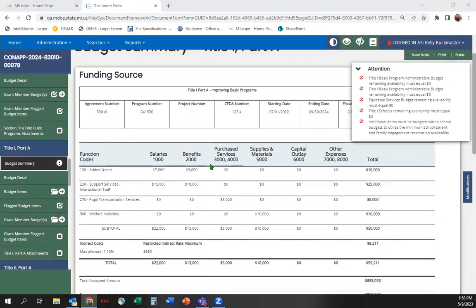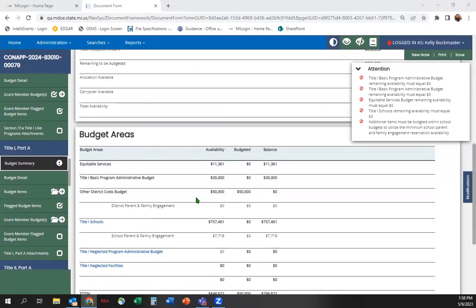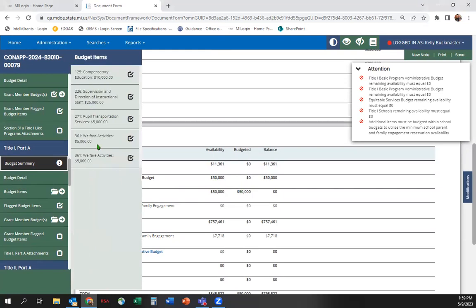Now that I'm back at the budget summary screen, I can see as I scroll down that my other district program cost of 50,000 is budgeted, so I have 0 left. So the next thing I want to do is take care of my administrative budget. And again, to do that, we go to budget items, click on any one of the budget items that we've completed.